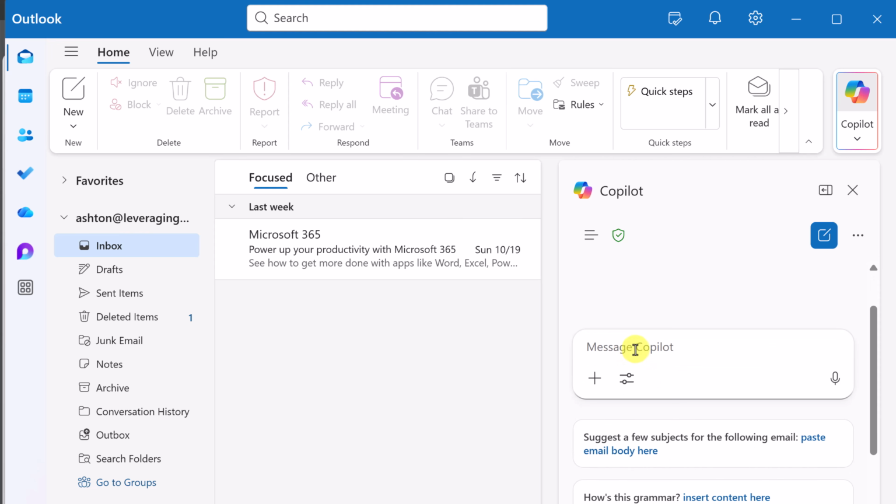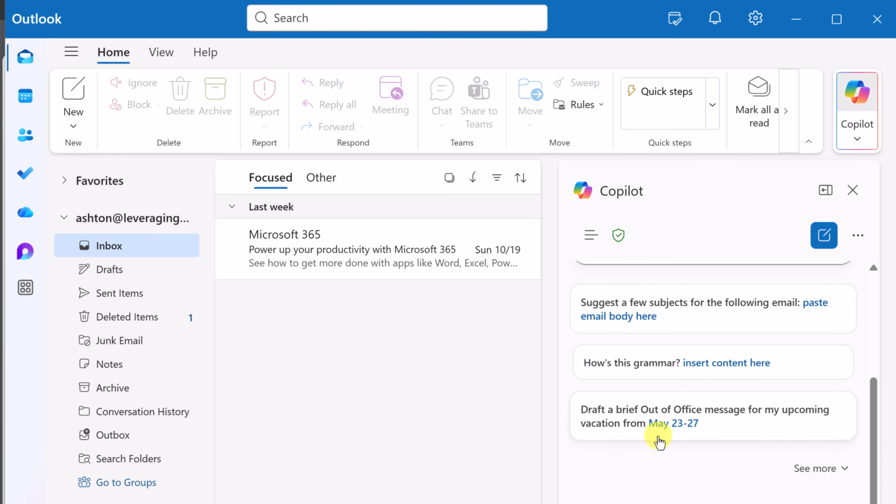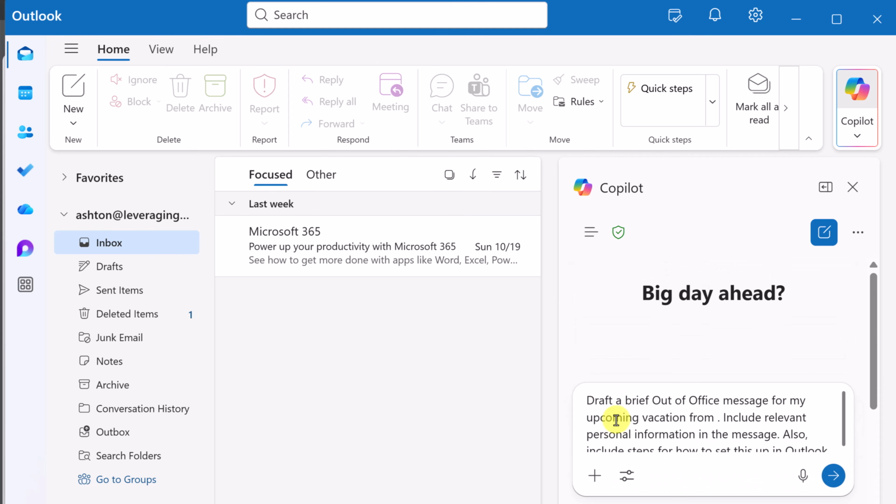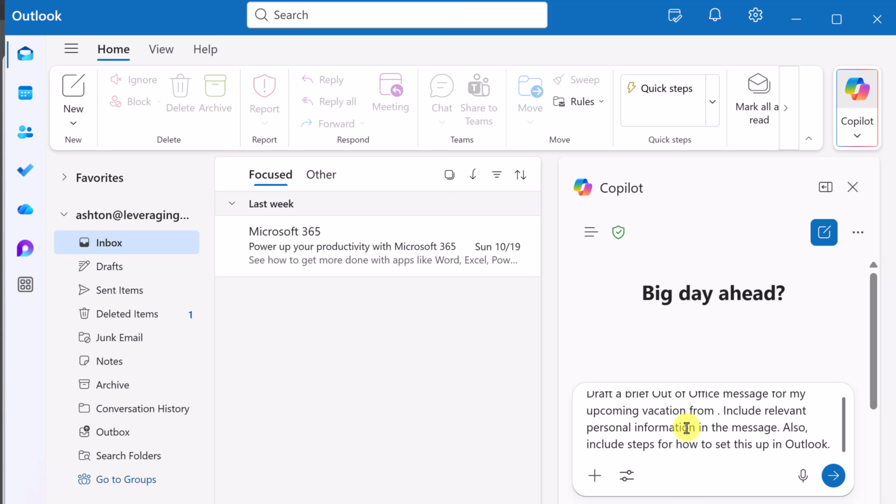So I could go ahead and ask it right here. I could type what I'd want, or maybe I have one of the suggestions here. So let's say this right here. Let's say we're going to be out of the office. It puts it in here. So it's going to say draft brief out of the office message for my upcoming vacation. And we'll just leave it here and we're just going to send it.